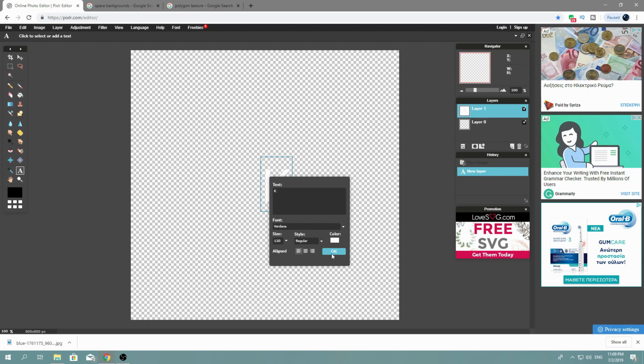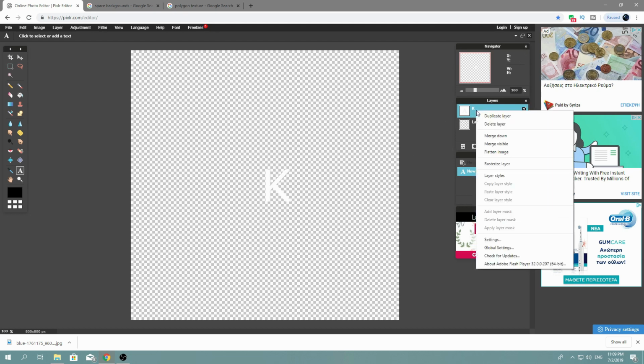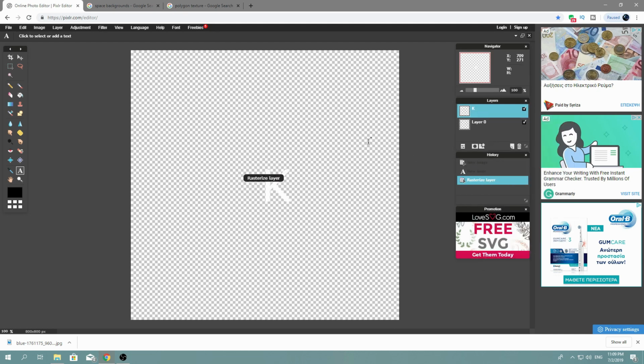So as you can see, the letter is still really small, so to change the size you're going to have to rasterize this layer. So right click, rasterize layer. Before you do this though, make sure it's on the letter that you want to keep, because you won't be able to edit this afterwards. So go ahead and click on rasterize, and then from here click on edit, free transform.